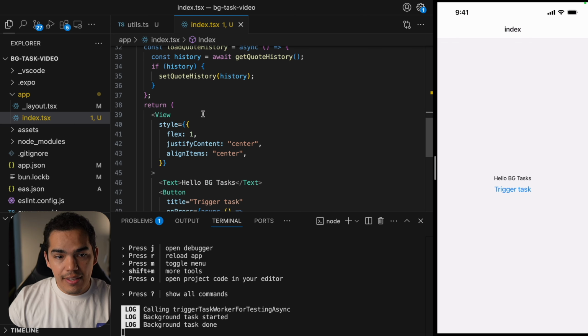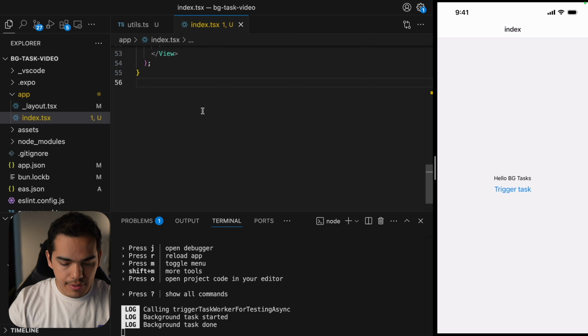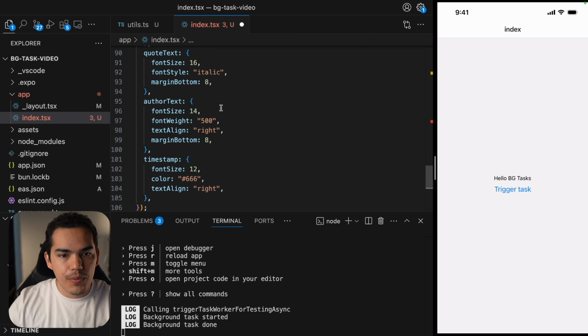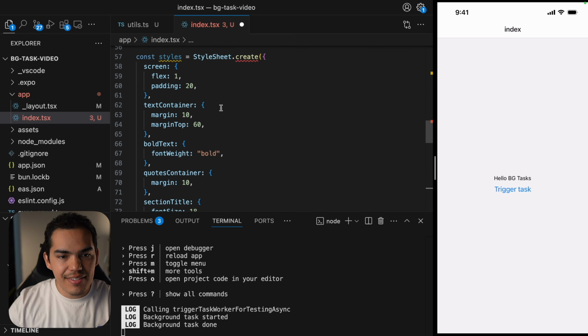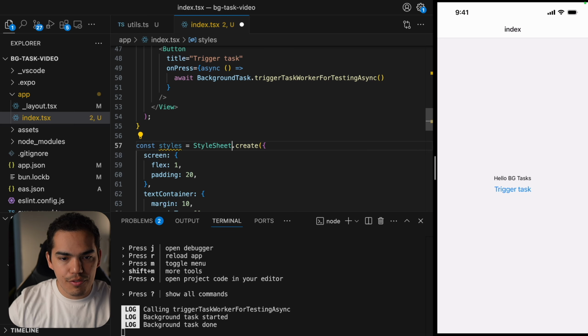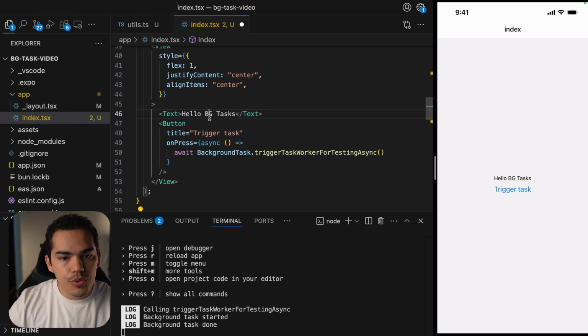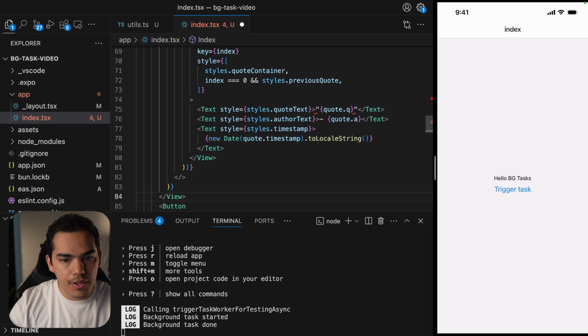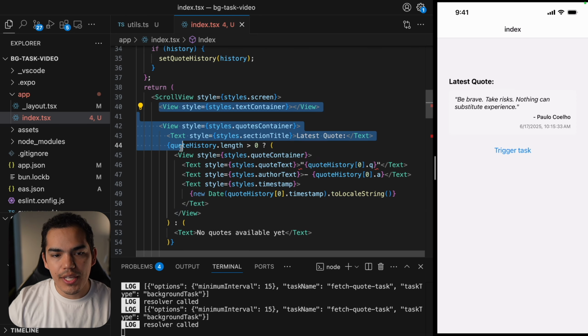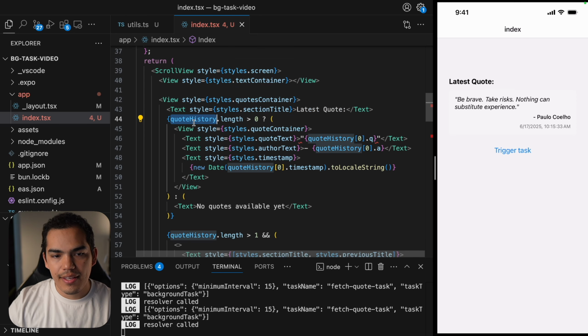Let's try to put the history list on screen. For that, I'm going to paste quickly here some styles. Let's import StyleSheet from React Native, and I'm going to render a simple view here. This is just a simple view that is iterating over the history.